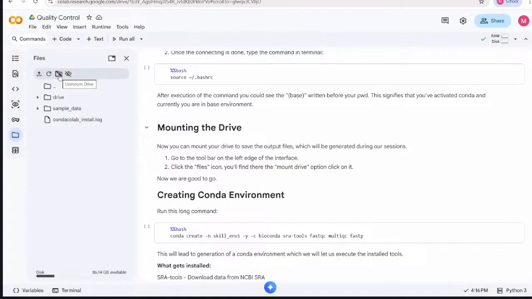Sir, excuse me. It is showing your session crashed for an unknown reason after installing conda. Okay, your session crashed. Is there any option to restart it? It's showing crashed. Okay, so you can close the Colab and reopen it. Try that. Okay, sir.